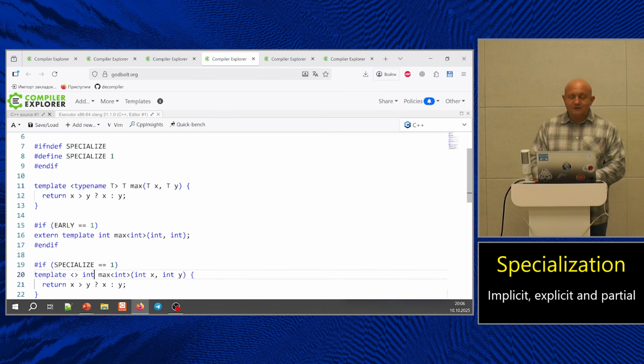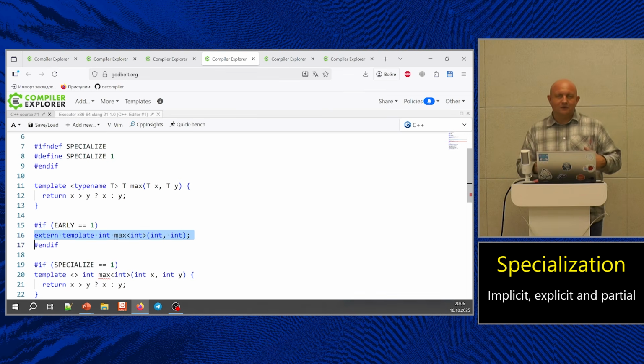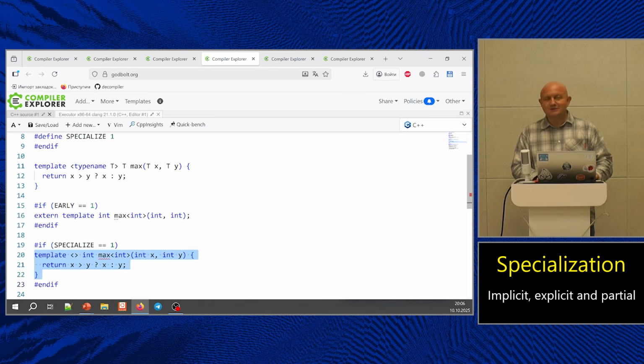And if early equals 1, we are saying now implicit instantiations are prohibited, and we are doing explicit specialization, and it looks like it's okay. We prohibited implicit instantiations to safely, like in a safe-ish manner, do our explicit specialization and not conflict with implicit ones. But this is not a prohibition itself.